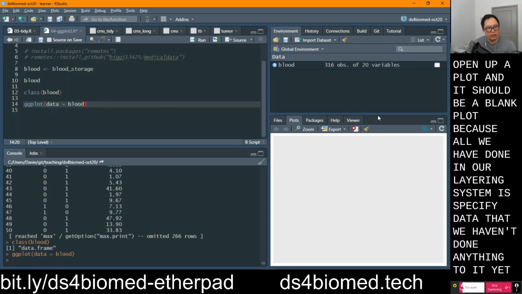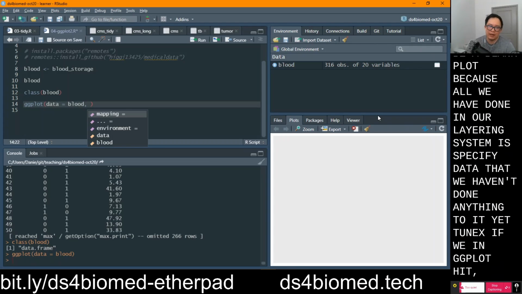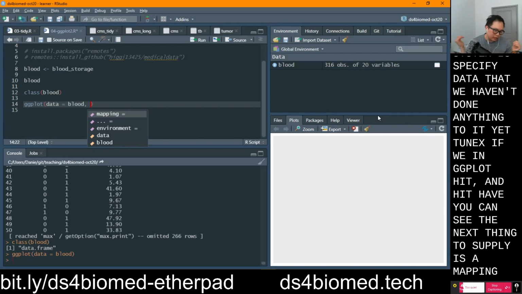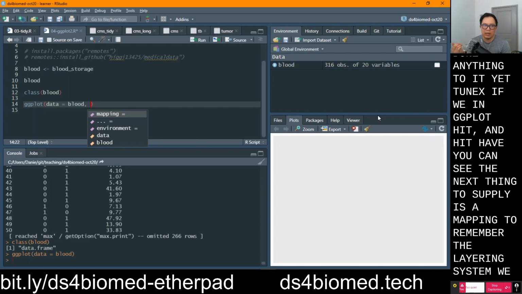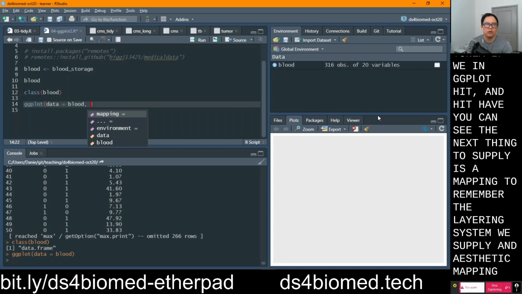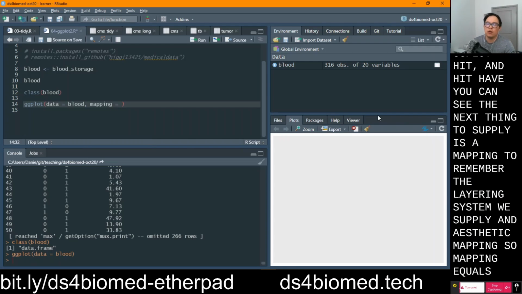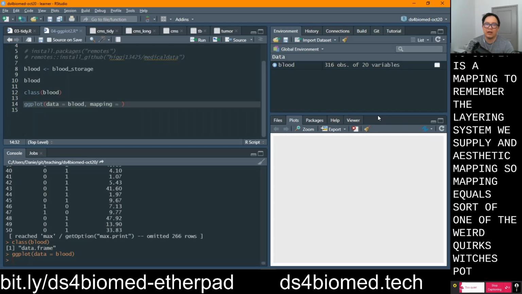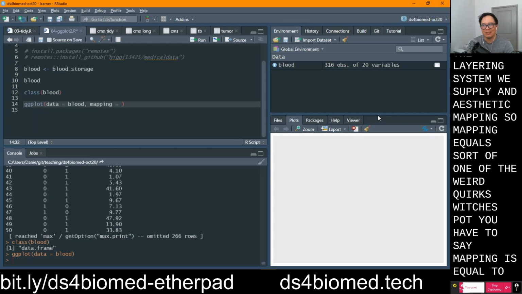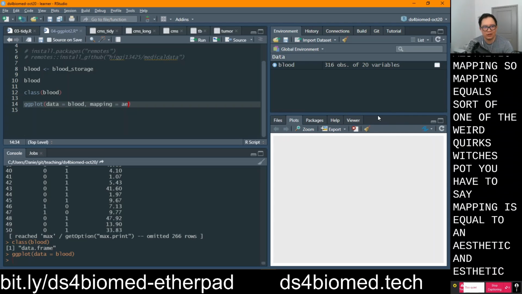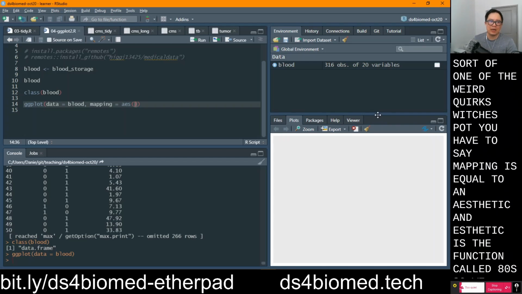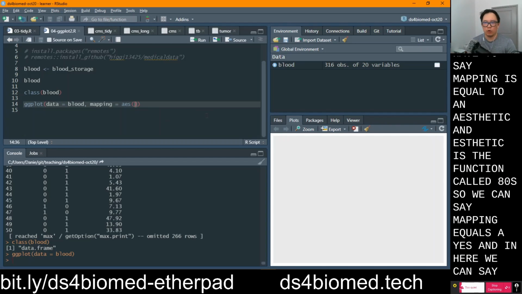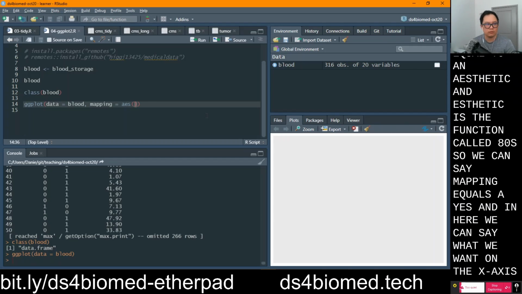Next, if in ggplot we hit comma and hit tab, you can see the next thing to supply is a mapping. Remember the layering system, we supply an aesthetic mapping. So mapping equals. One of the weird quirks with ggplot is you have to say mapping is equal to an aesthetic. An aesthetic is the function called aes. So we can say mapping equals aes. And in here we can say, what do we want on the x-axis?